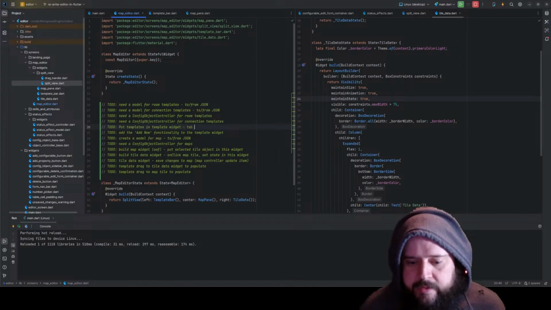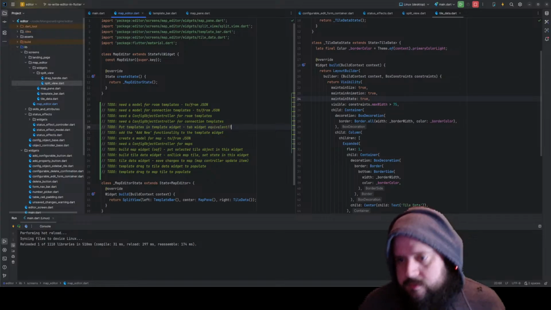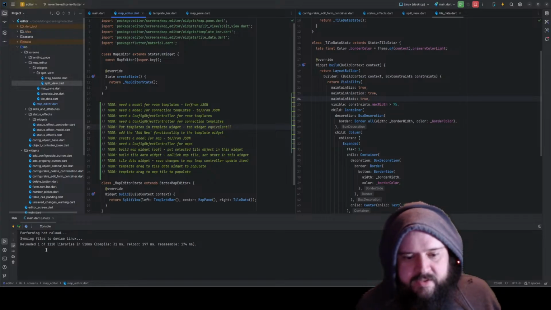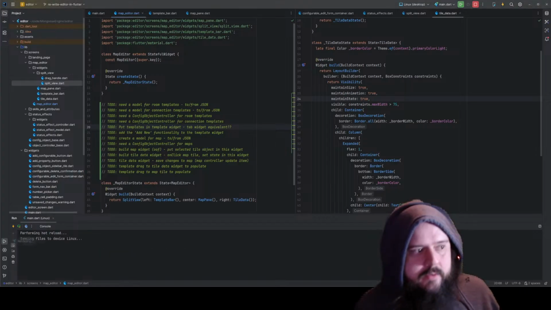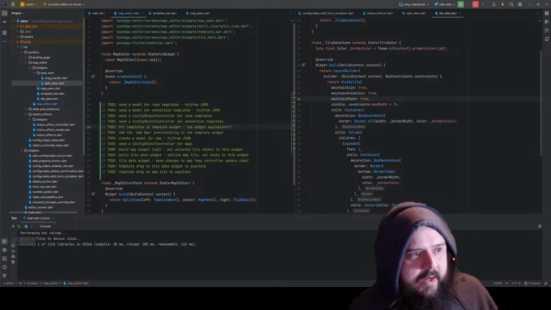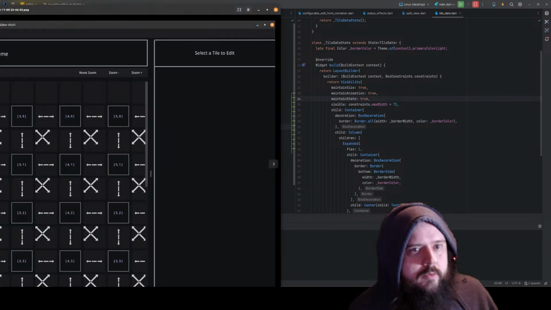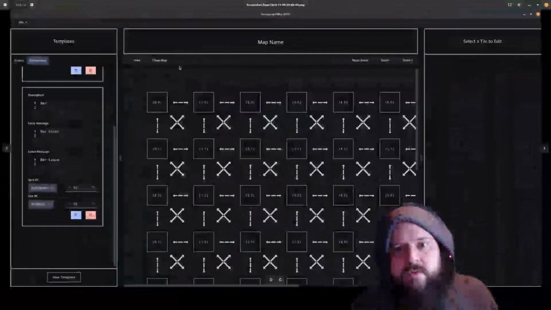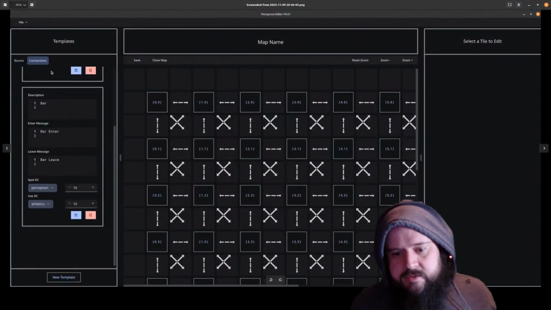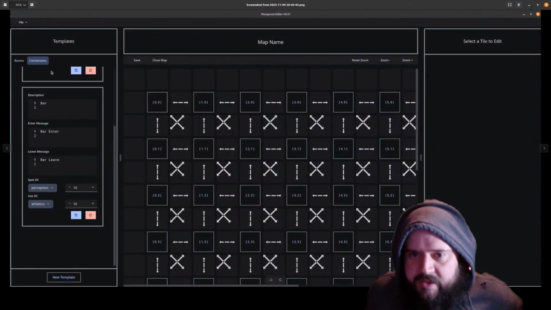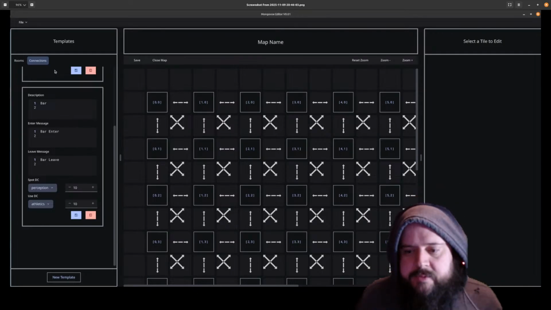Tab widget equivalents. Because in the old UI, we had tabs for rooms and connections. So we'll want to do that in the same way to keep those separate.